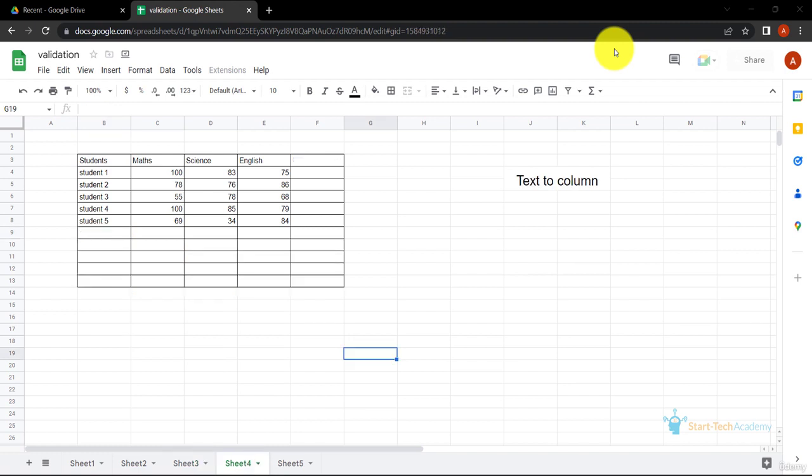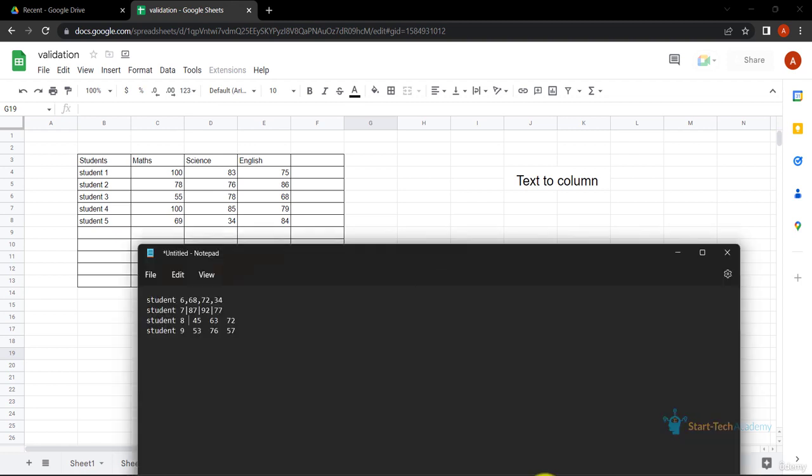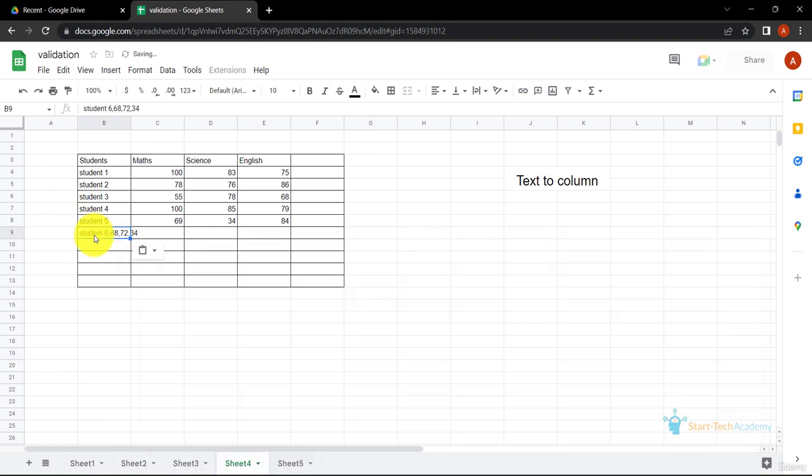The next data tool is text to column. Suppose you want to copy data which is comma separated or separated by any other field separator, let's say pipe, or white space. If you copy it, let's see some data. I have this notepad file with data which has been comma separated. If I copy it and paste it, as you can see, it has been pasted in only one column. But if you click here, you can see the split text to column option.